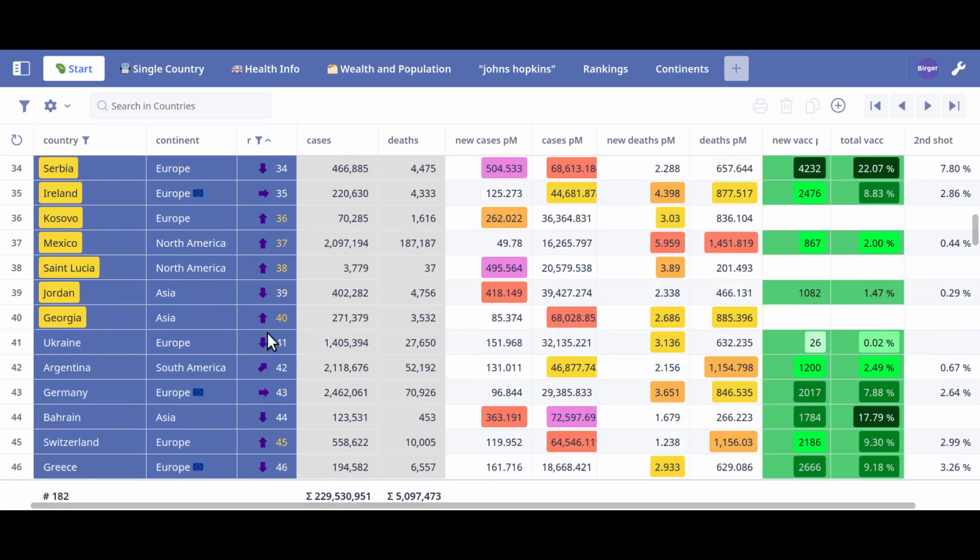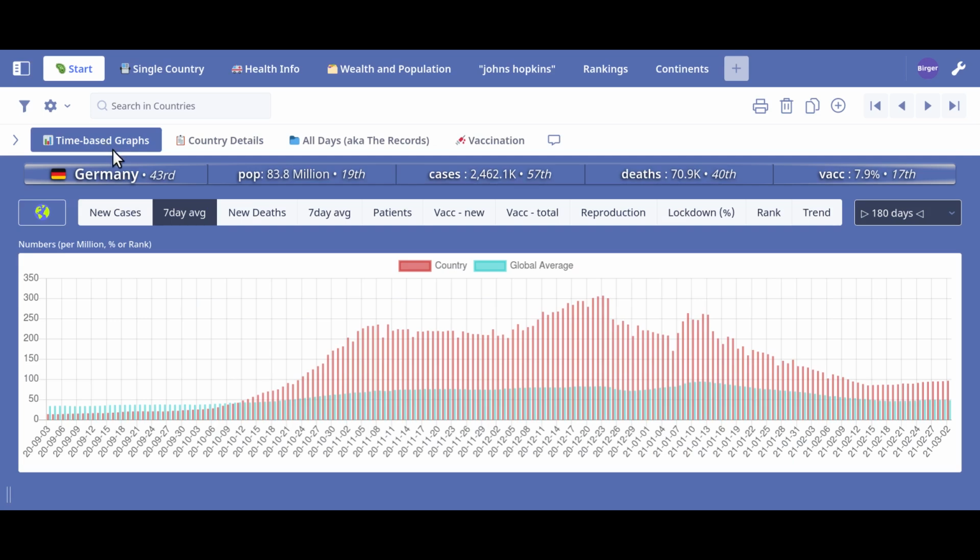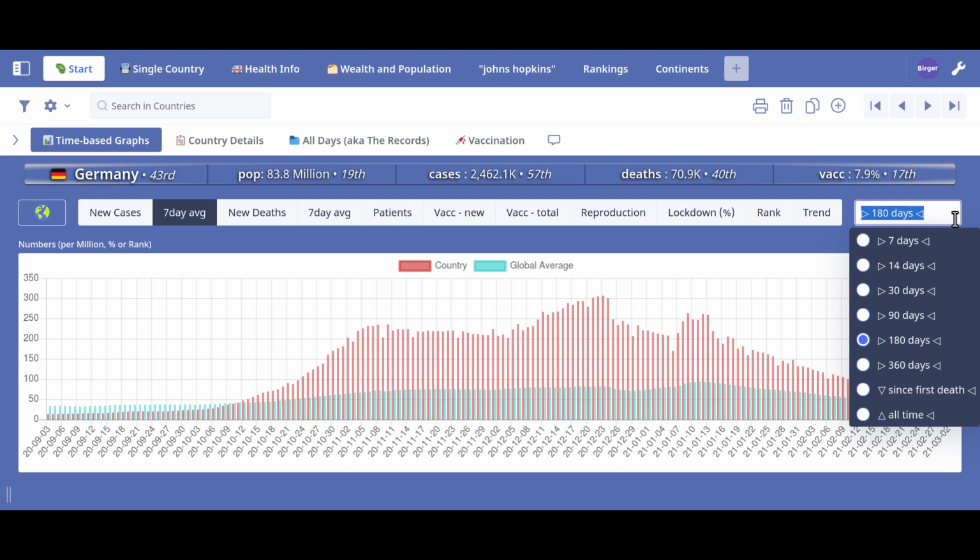If you want to see it yourself, please send me a mail. I'm gonna invite you to that team. Here is an example country, Germany, and the 7-day average, and I can zoom in if I want to.